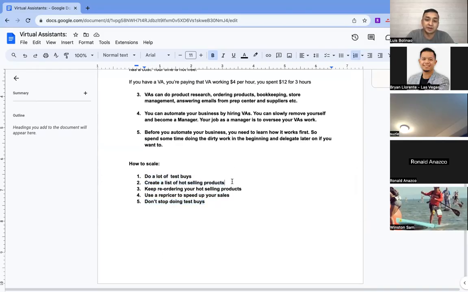A lot of people are not doing this, by the way, which is very surprising to me, because hot selling products are going to make you a lot of money. Let me see the chat real quick. So what is a repricer? A repricer is software that automatically reprices your price. That way you're always on the buy box, which means if you're in the buy box, you get the sales.